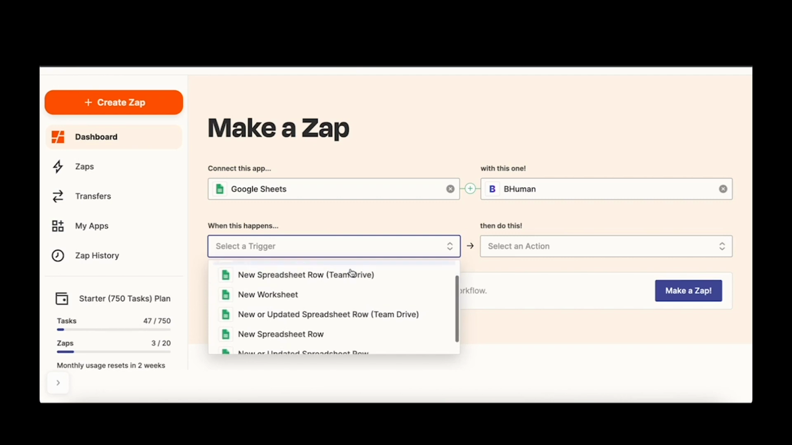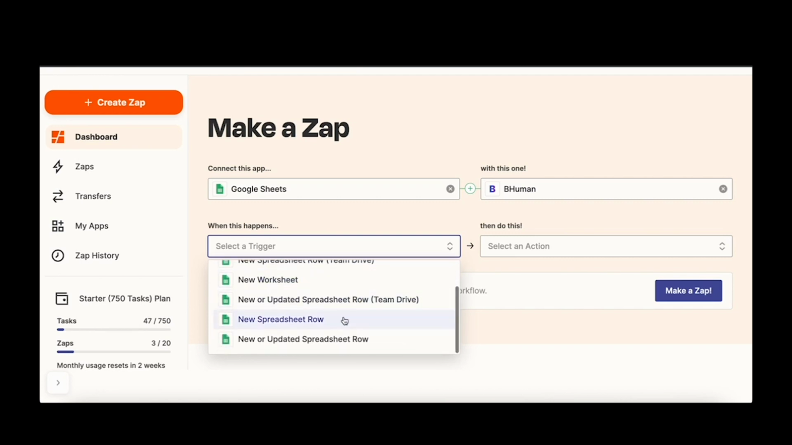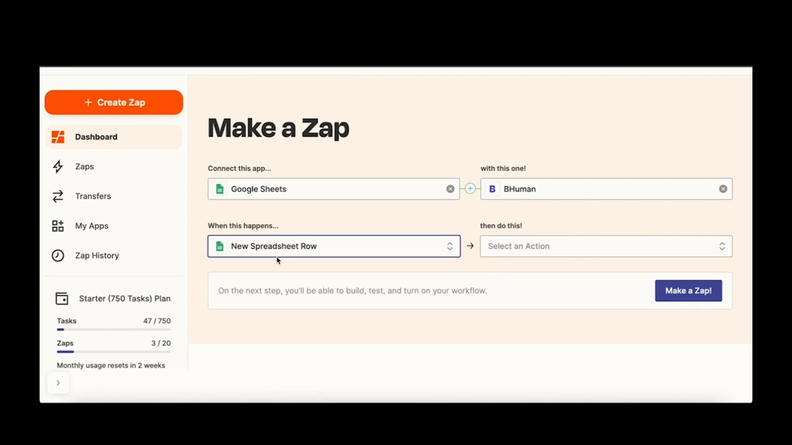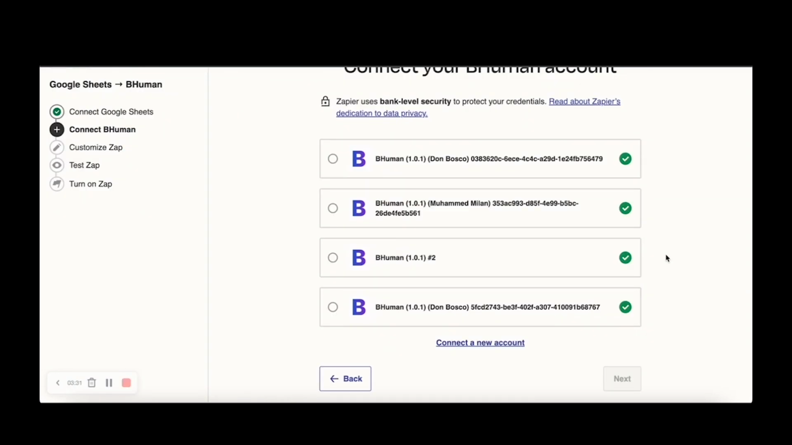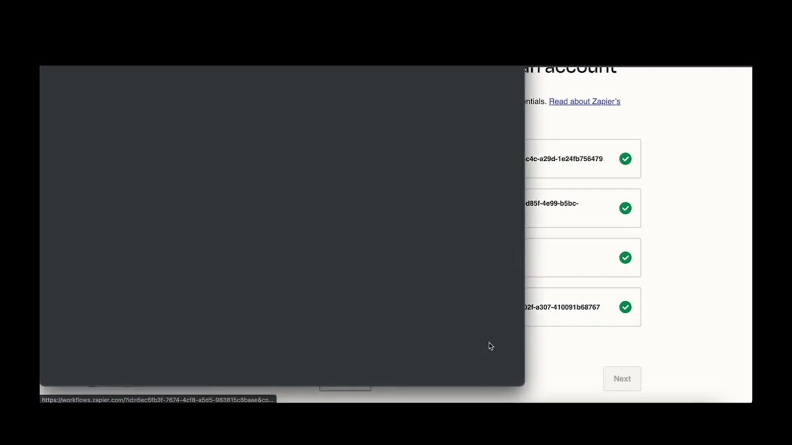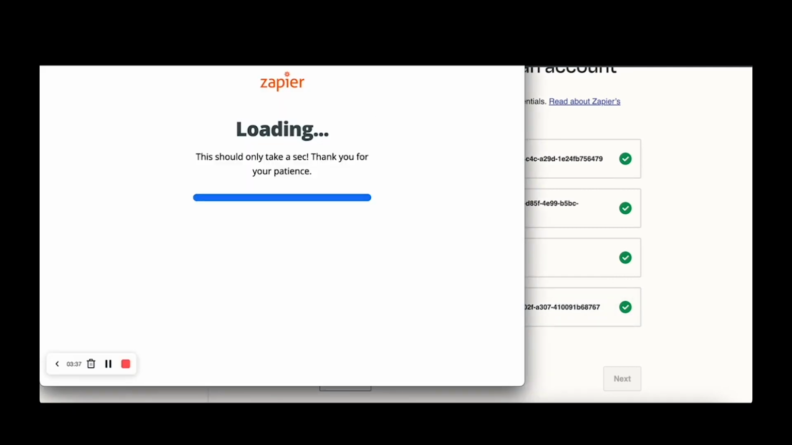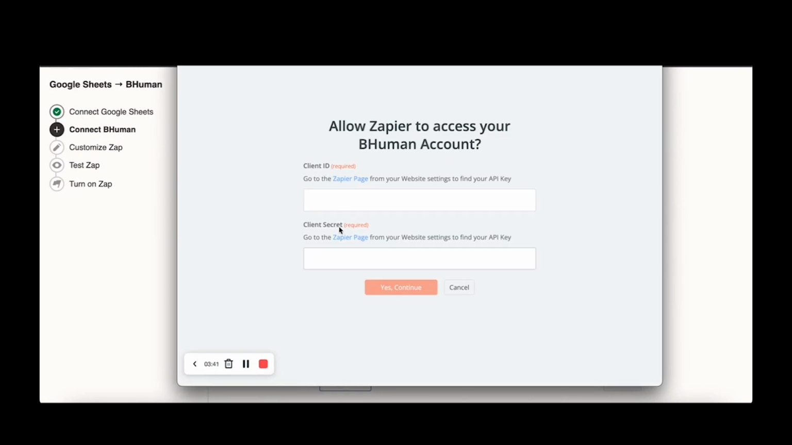So when, let's say there is a new spreadsheet row, and this would be you submitting a form, so it'd be a different Zapier. Then we want to create a new video. All right, so I have a couple of Be Human accounts linked here already. You can connect yours by clicking Connect to New Account. And then it's going to ask you for a little bit of information, a client ID and client secret.